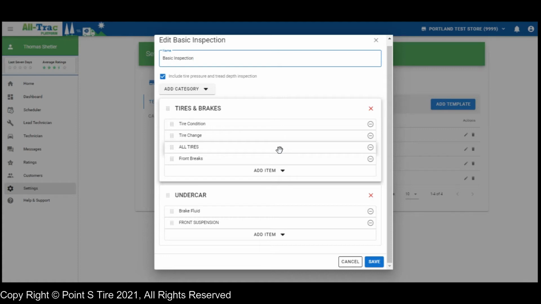We can add and delete items and categories on the inspection template. To delete a category, press the X. To delete an item, click the minus symbol listed by the desired item to delete it.